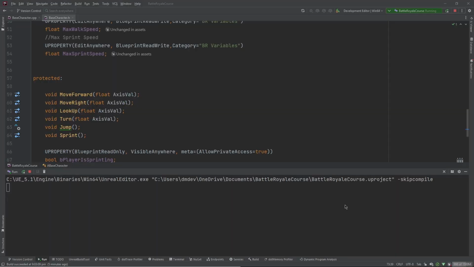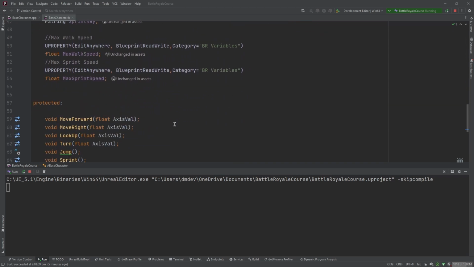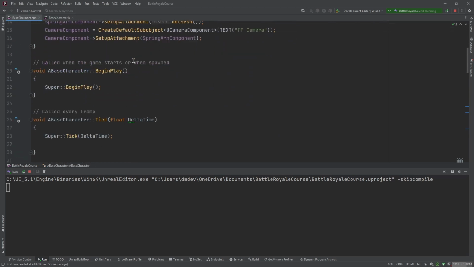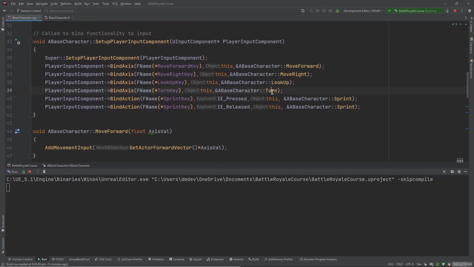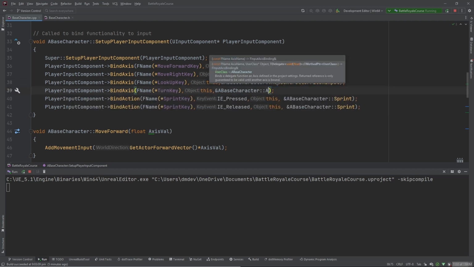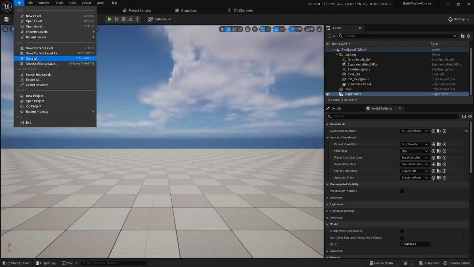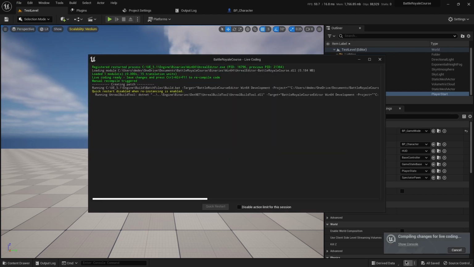So the easiest method to set up the turning is, we will just go to our base character.cpp, and we will bind this look up and turn. Look up will be bound to add controller pitch input, and the turn would be add controller yaw input. Although later we can have a custom function, which we already had, so that should not be an issue, and we can just pass this up.